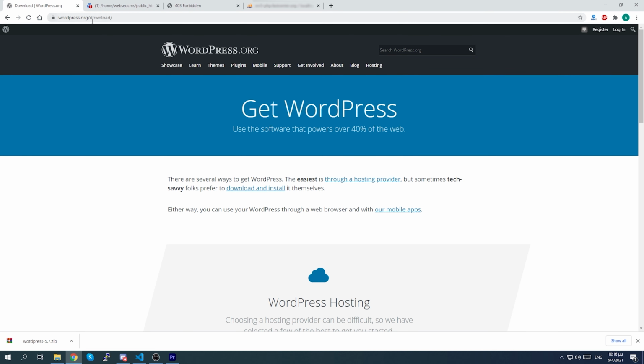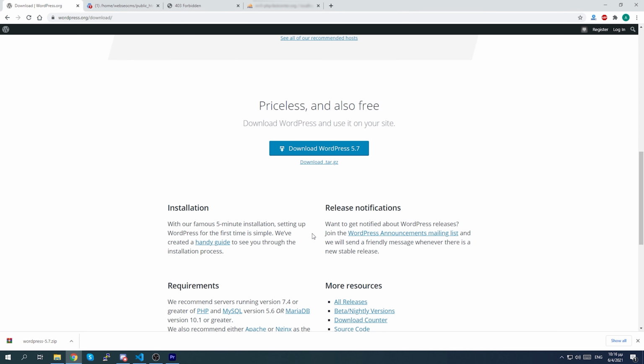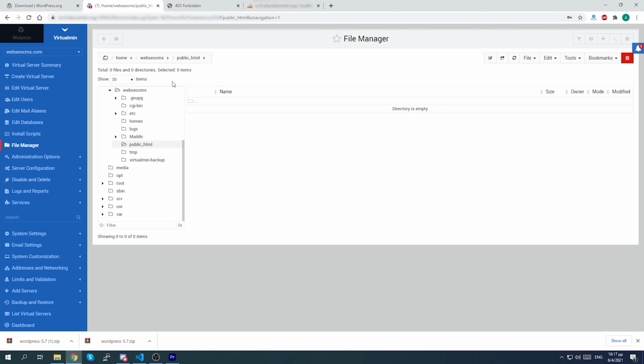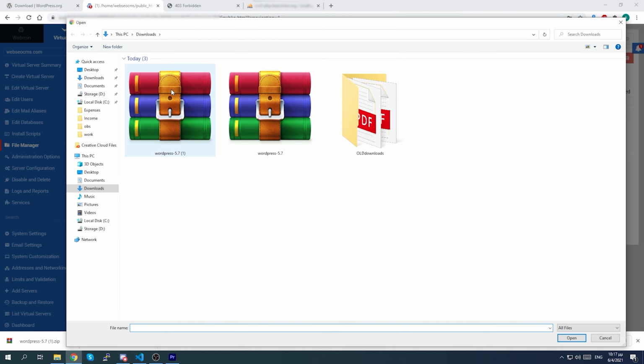Get WordPress from wordpress.org, download it and upload it to your server. I'm on my test site now, and this is the public folder, the home folder. So upload it.